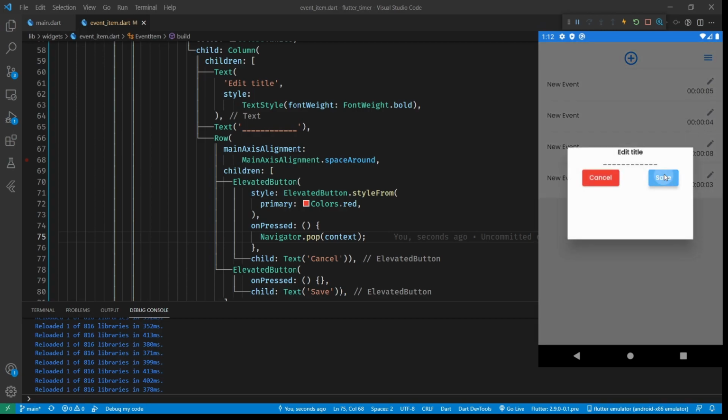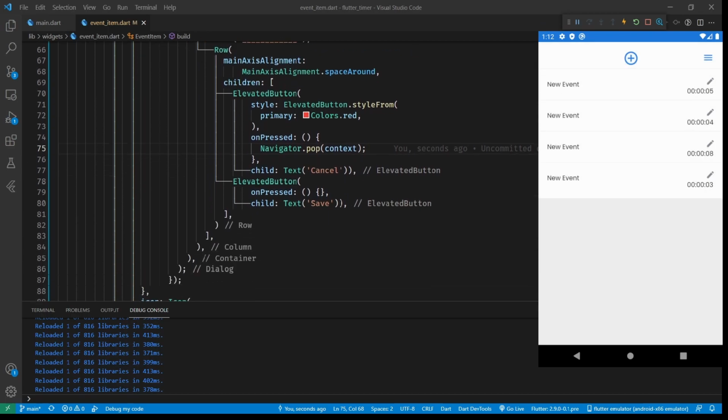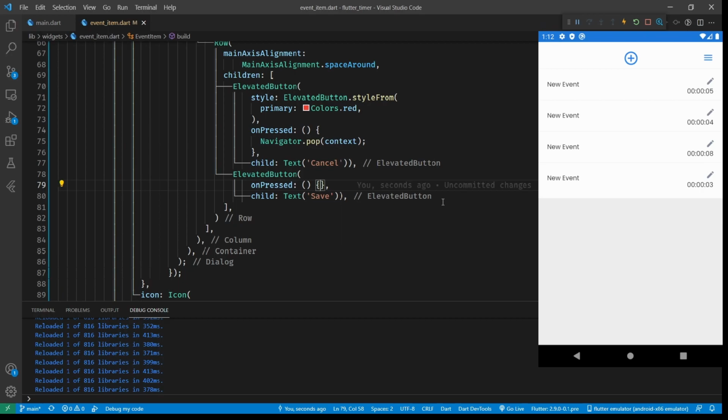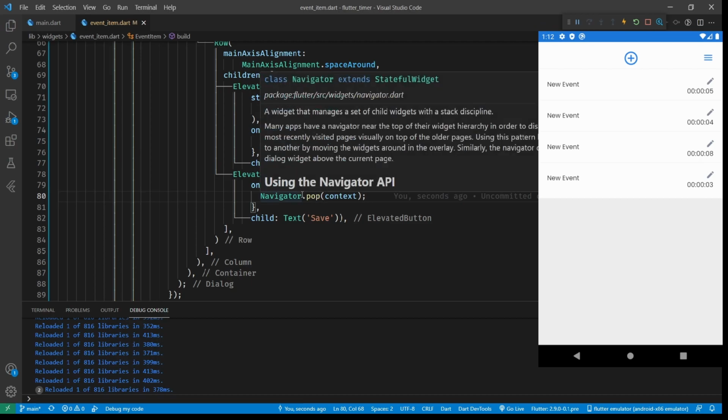Save button doesn't do anything yet, but it will do. The save button will in fact also close it, so we can take the navigator pop context and put it into the save button as well, because we're going to do something and then save.